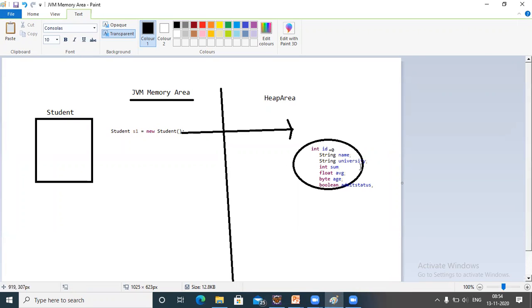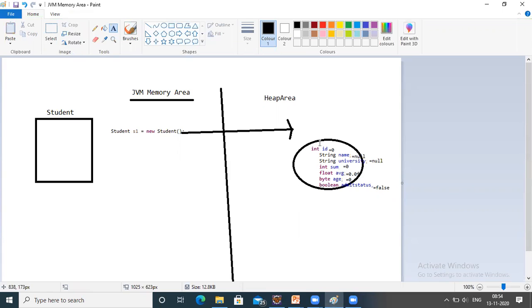Okay, by default it is 0 and string is equal to null. So by default, when you create an object with a zero argument constructor or no parameter constructor, all the member variables are assigned 0. Now, where this takes place, it takes place inside the heap area.